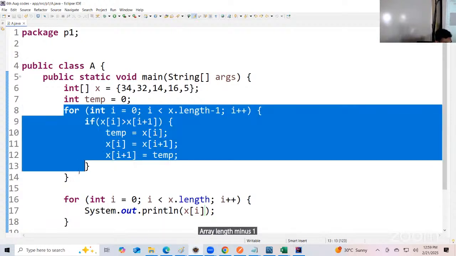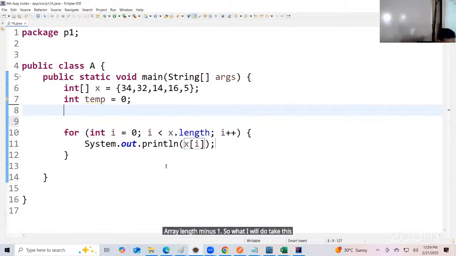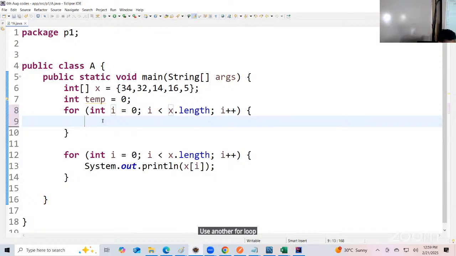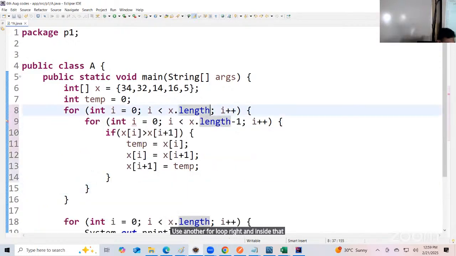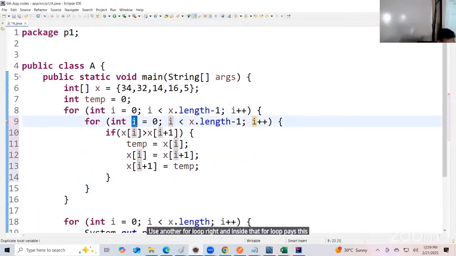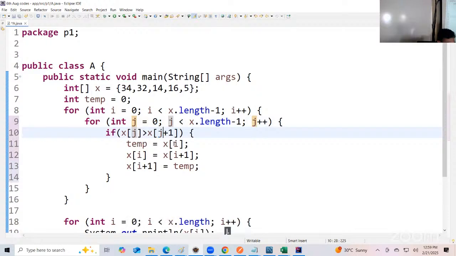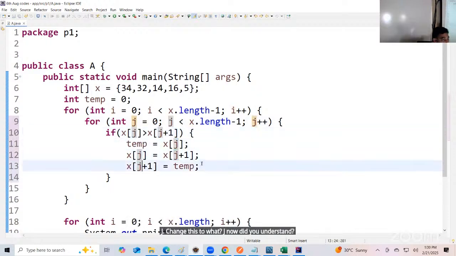So what I will do, take this complete logic, use another for loop, right? And inside that for loop, paste this. Make this as J. Make this as what? J. Change this to what? J now. Did you understand? Everyone, what I did now?